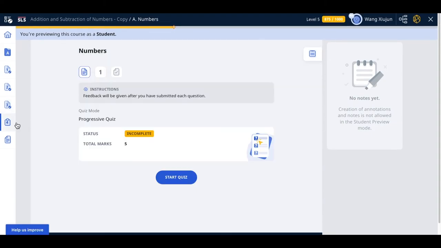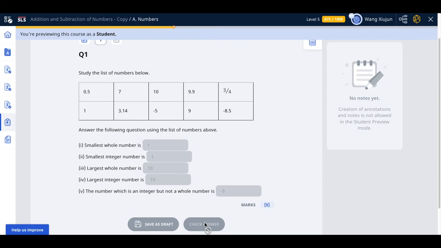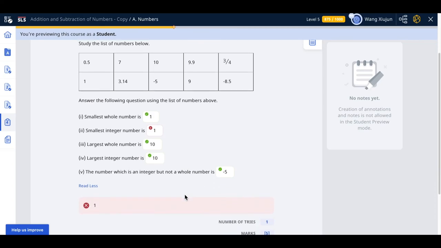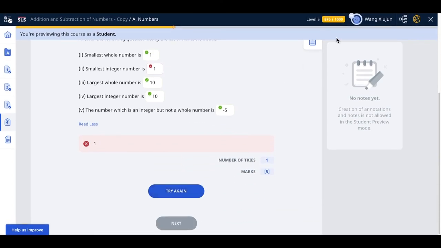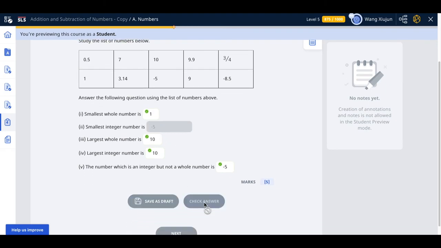Then remember we had a section end. So let me try to trigger the section end. I got one wrong. Okay, so this is 5 marks. Which I got one wrong, so the answer should be 4 correct. So I will try again. Then you will see that this has a multiplying effect, because of the penalty that I've set. Smallest integer, I think, is it not 1 or minus 5. Okay.